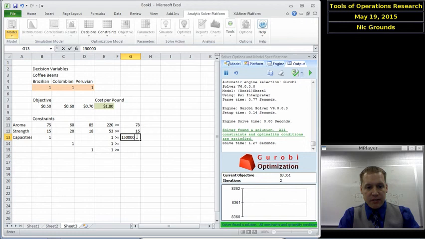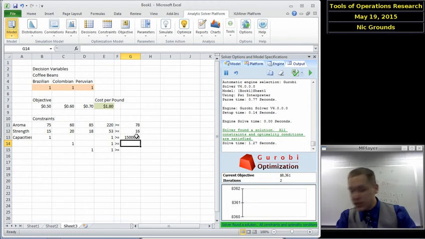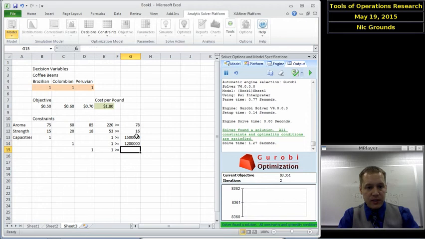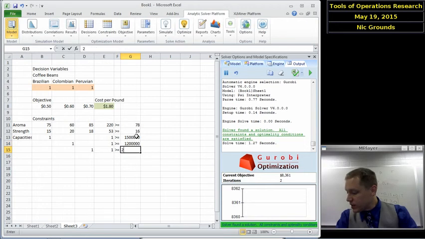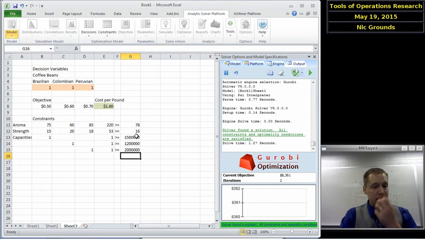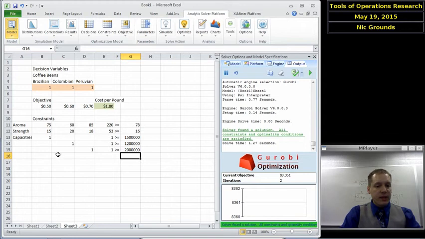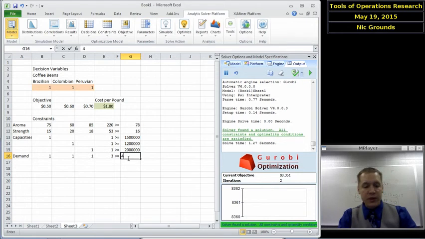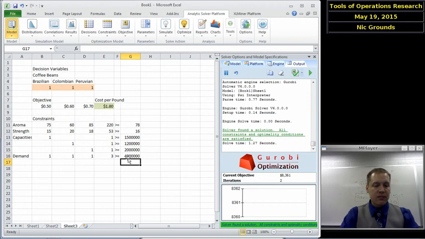Okay. 1.5 million pounds of Brazilian beans, 1.2 million pounds of Colombian, and 2 million pounds of Peruvian beans. Now, we also have a different kind of constraint in terms of the demand. So we actually have so many pounds of coffee, regardless of its makeup, that we have to make. So we have to make at least 4 million pounds of coffee.